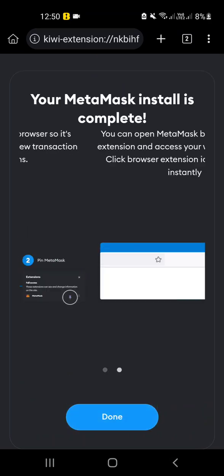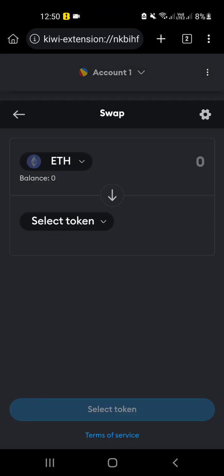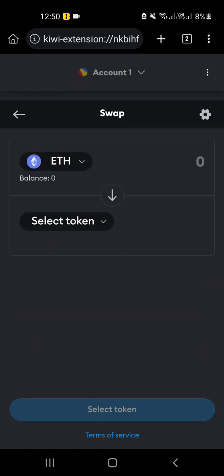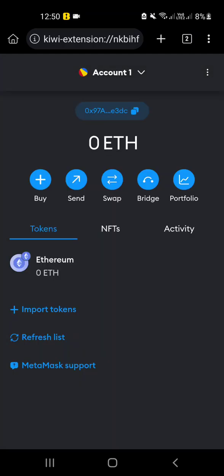So you have created your account, and you can use it on your MetaMask. Whatever the purpose, airdrops, transactions, tokens, cryptocurrency, you can use it. It's easy and straightforward, you can do it yourself. Here are all your options: buy, send, swap, bridge, portfolio. It's easy to do.